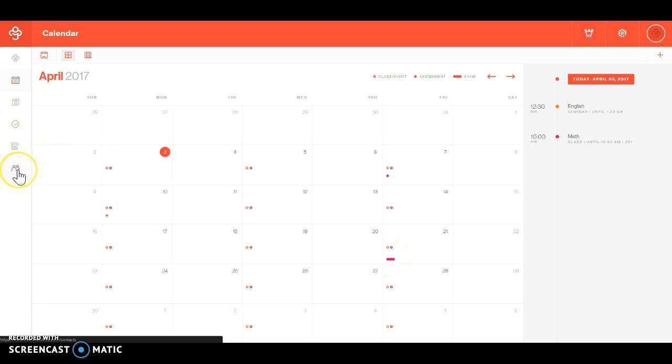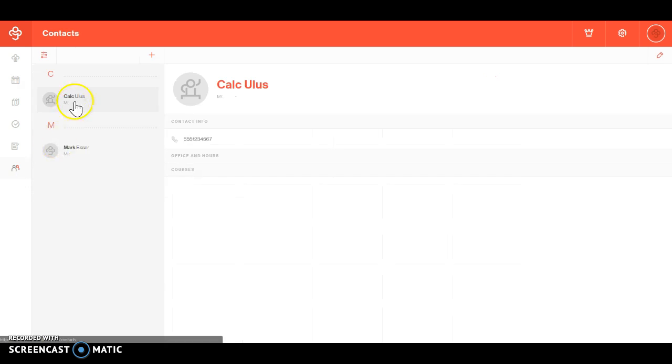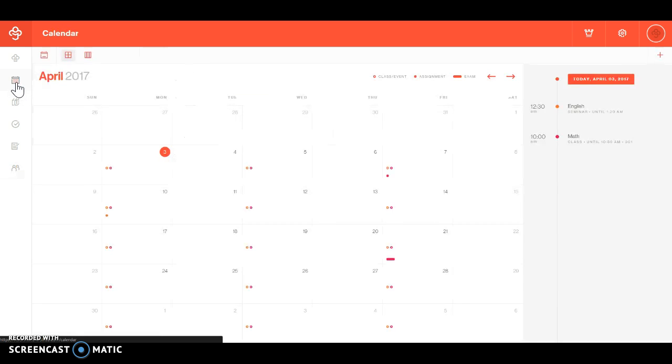All the way down here we have our contacts, so you can add teachers and whatnot to add their phone numbers as well as their office hours, what courses they teach if you've had them more than once, just so you have that comprehensive information there ready and waiting for you.